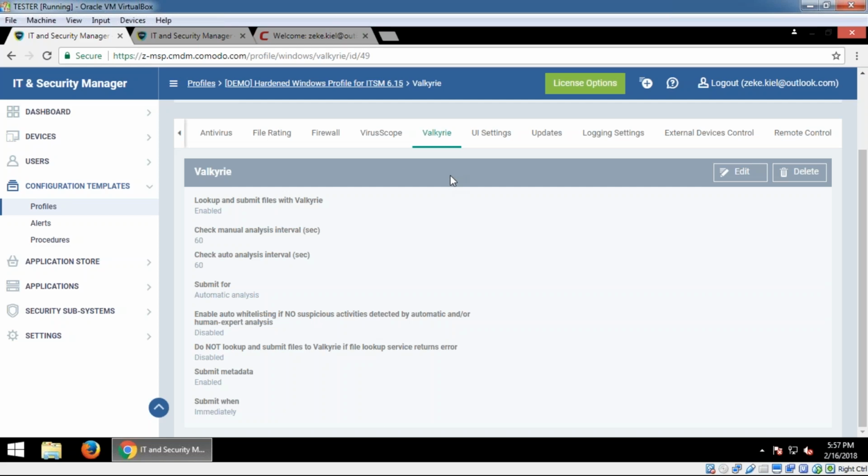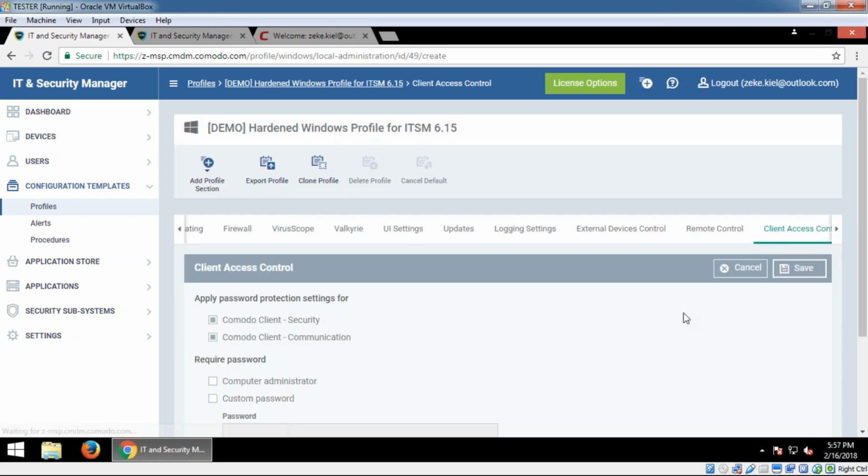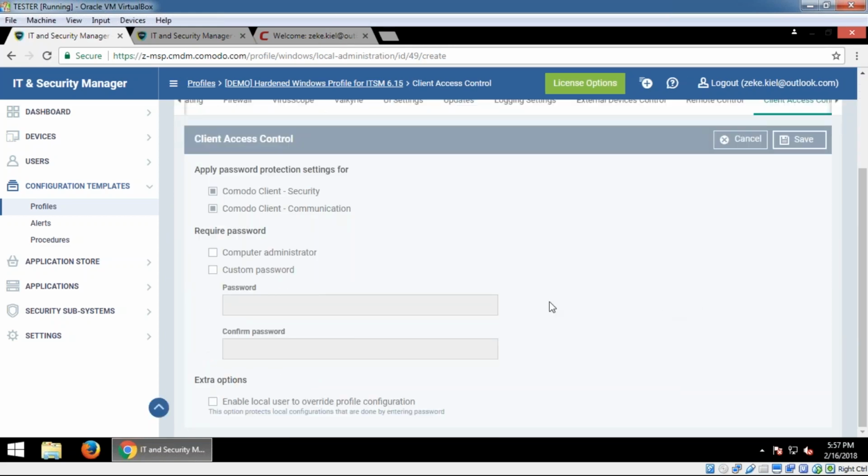Then, in addition to the Komodo client security features, we have the client access control. Client access control allows you to put password protection on your Komodo client security and Komodo client communication. So if someone tries to change something within your Komodo client security settings, it will first ask for your password. Same goes if someone tries to stop the running process or uninstall the application. It's going to require either a local administrator password or your custom password here in ITSM.